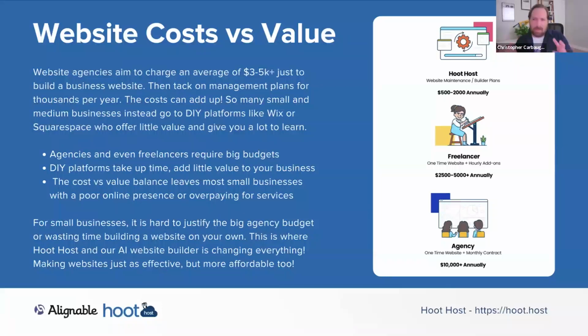A lot of website agencies and even freelancers aim to charge anywhere from $3,000 to $5,000 just to build your business website. Then they're going to tack on a management plan for continued marketing services, optimization, maintenance, and hosting. That's still going to rack up to be additional thousands per year. It's kind of a rule of thumb for a lot of agencies: they want every single one of their clients to be worth $10,000 a year to them. That's their goal.